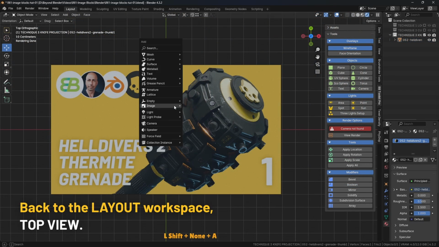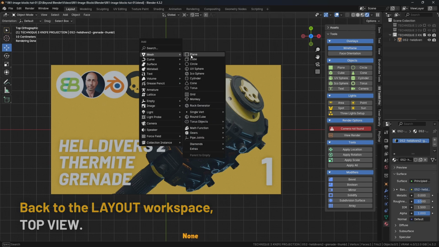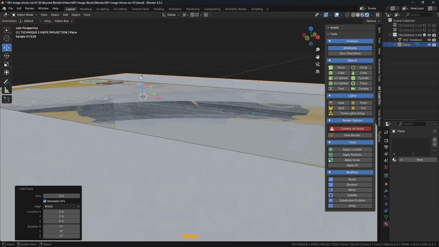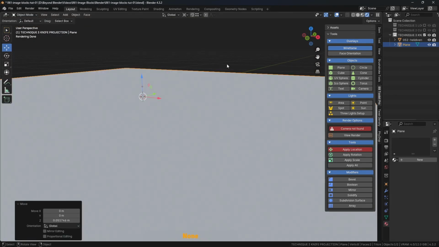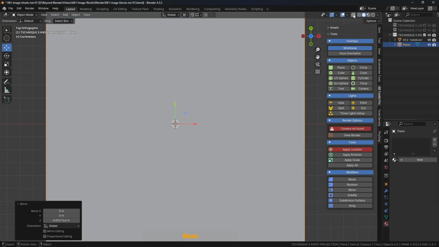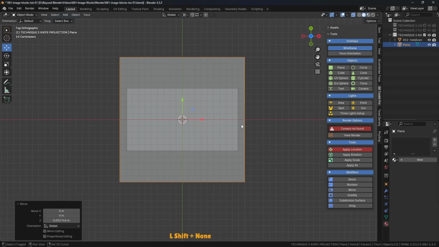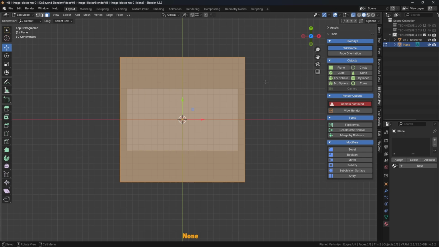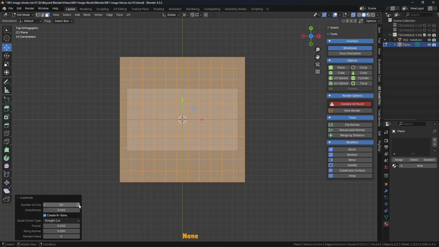So I'm going to do Shift A, Mesh, Plane. At the moment, it's sitting exactly on top of the other one, so I'm just going to move it up just a little bit. Go back to the top view, 7 on the numpad. Let's just go to X-ray mode in solid mode. With that plane selected, I'm going to tab into edit mode. For this one, I think I'm just going to right-click, subdivide, and let's go with 10. That's going to be fine.